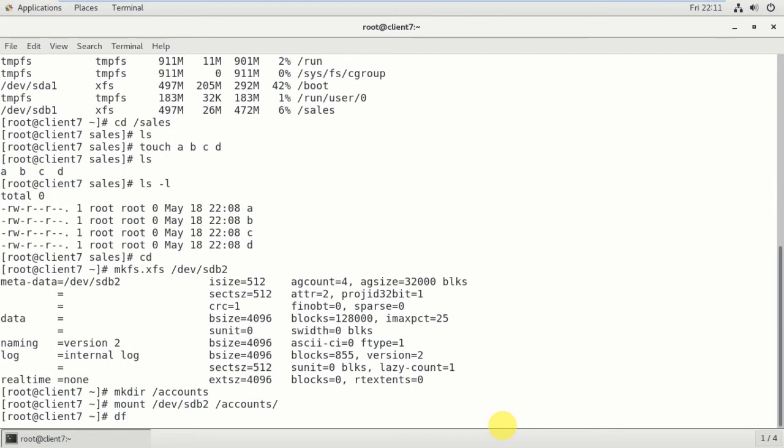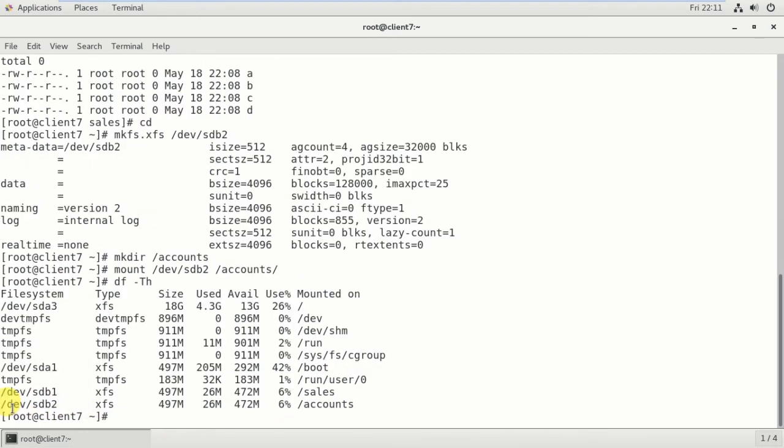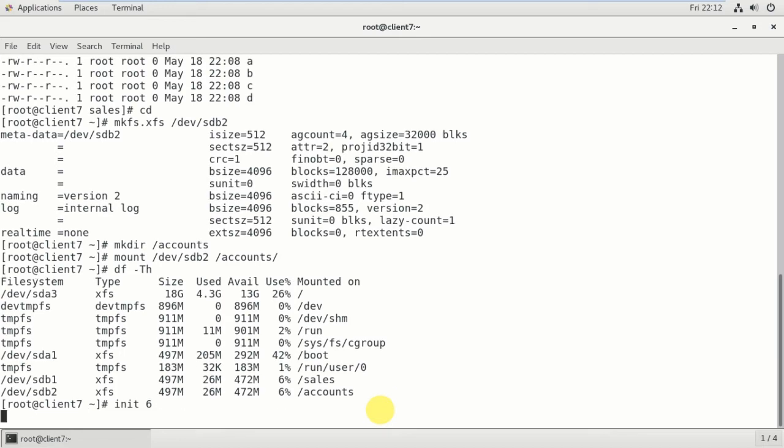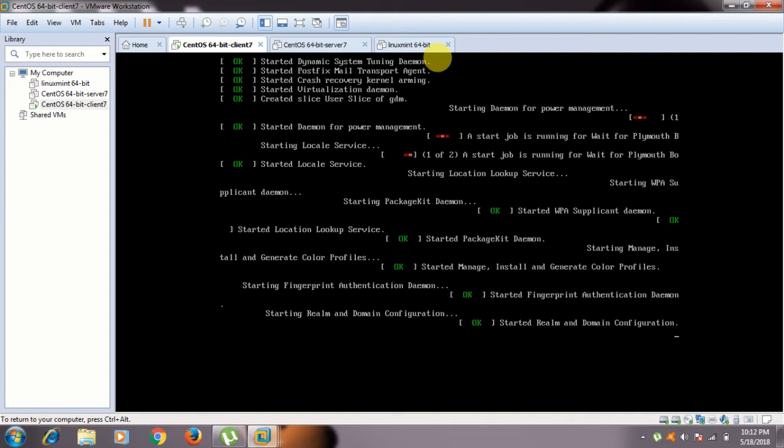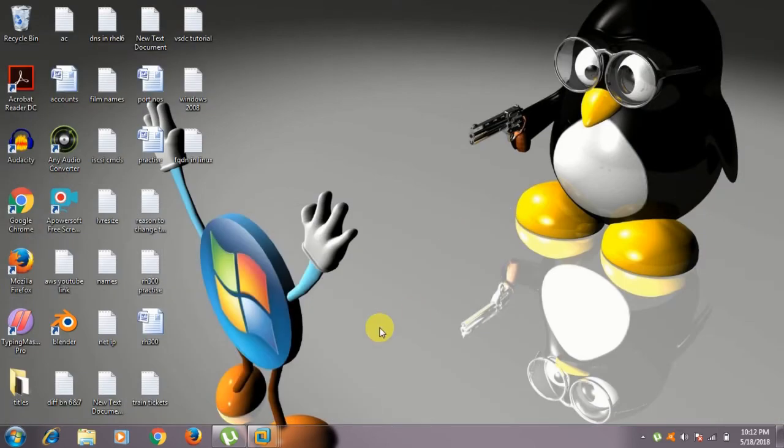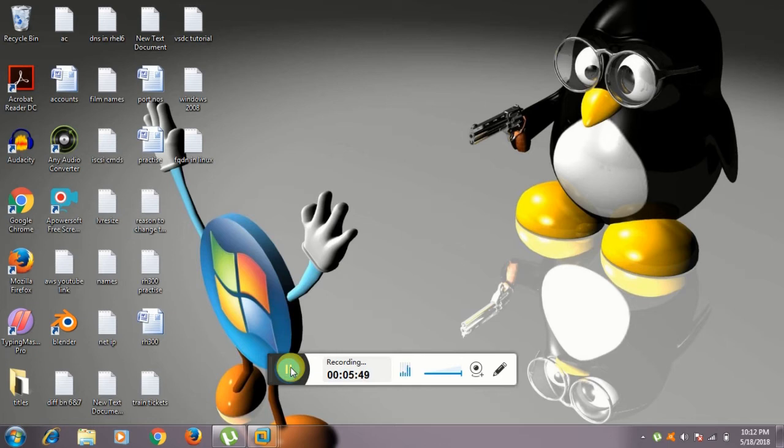Check whether the partition is mounted or not. df -T -h. See, /dev/sdb2, formatted with XFS file system, and the size is 497 MB, 26 MB used, and 472 MB is available. So if I reboot the system, what will happen? Check it here. init 6. Rebooting will take some time, so I'm going to pause the video and we'll be back when the system is on.